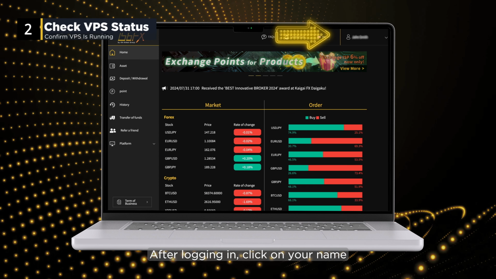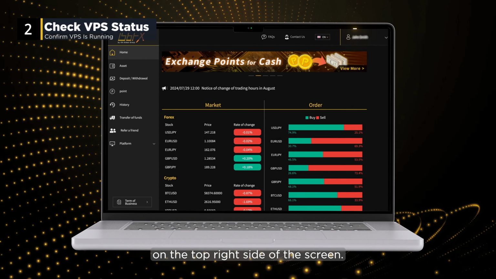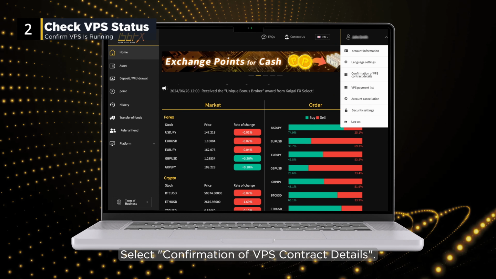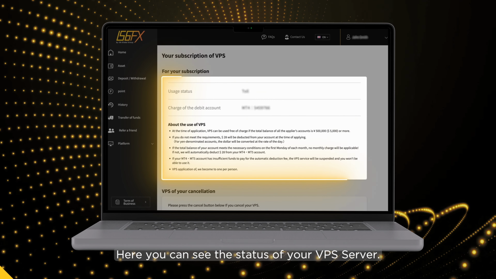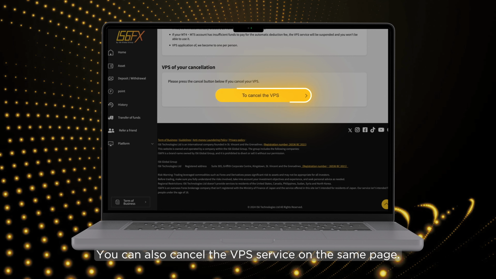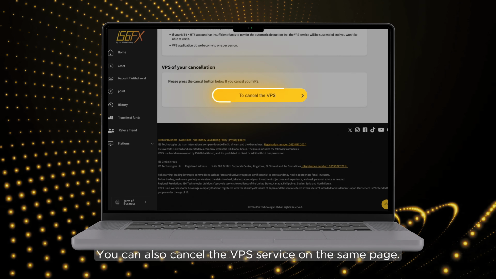After logging in, click on your name on the top right side of the screen. Select Confirmation of VPS Contract Details. Here you can see the status of your VPS server. You can also cancel the VPS service on the same page.